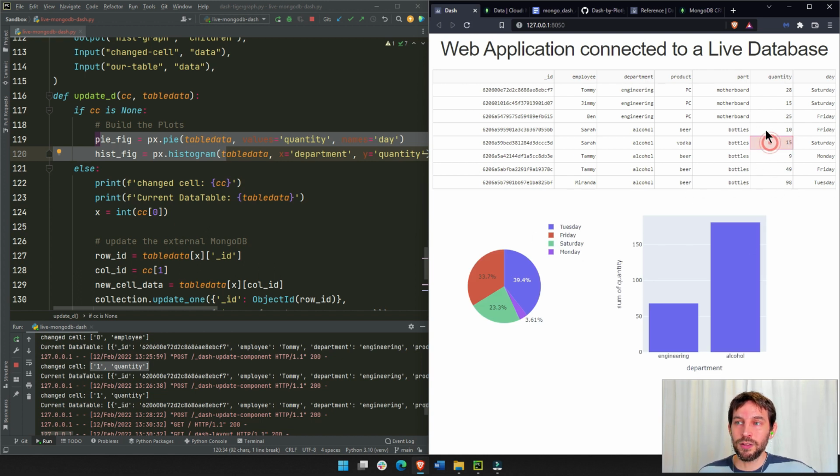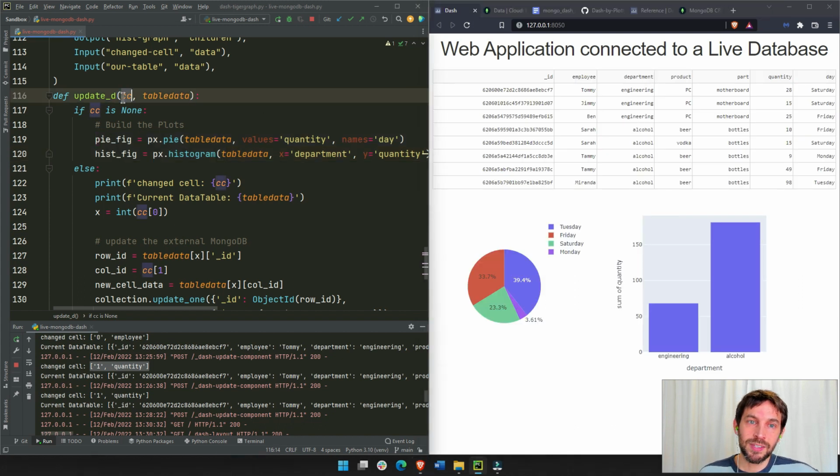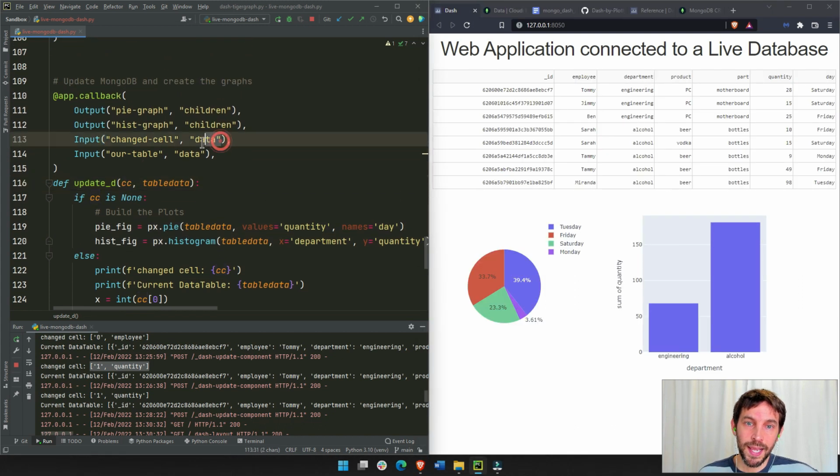We didn't change anything yet, right? We just loaded the app. So that means that the CC, which is this stored data right here, it's going to be empty. It's going to be null. It's going to be none, because there is no change data.